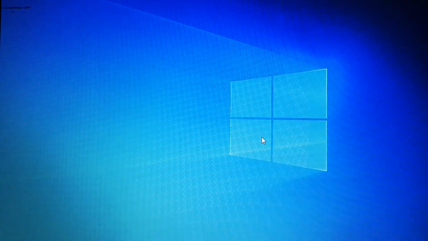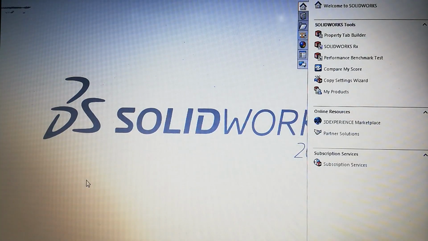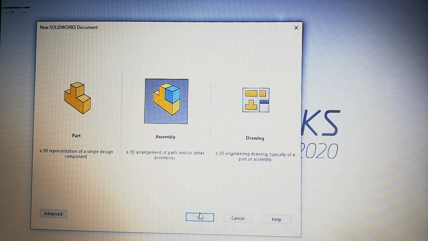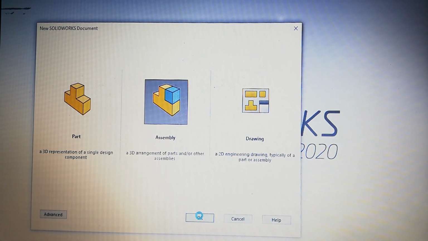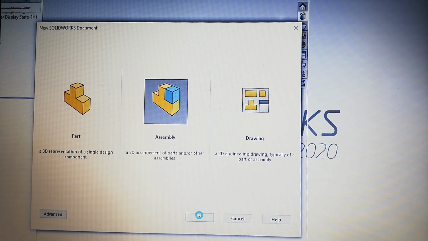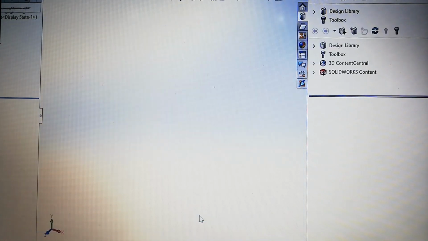Let's start. First of all, we have to open SolidWorks. So it is already opened. While doing assembly, you have to start from assembly. Here you can see the assembly that we started. This opening is taking a bit of extra time because the software requires a high speed processor.